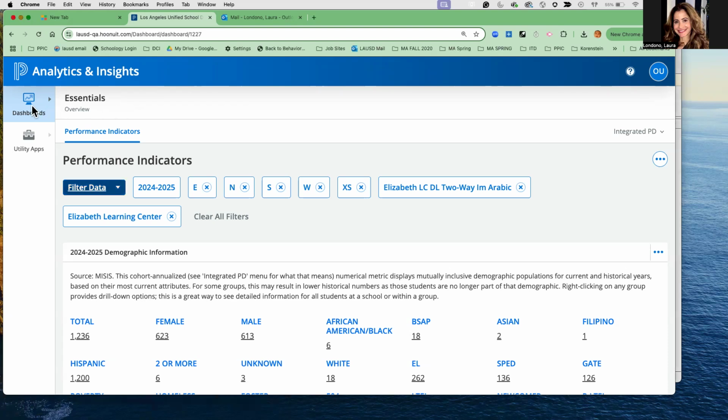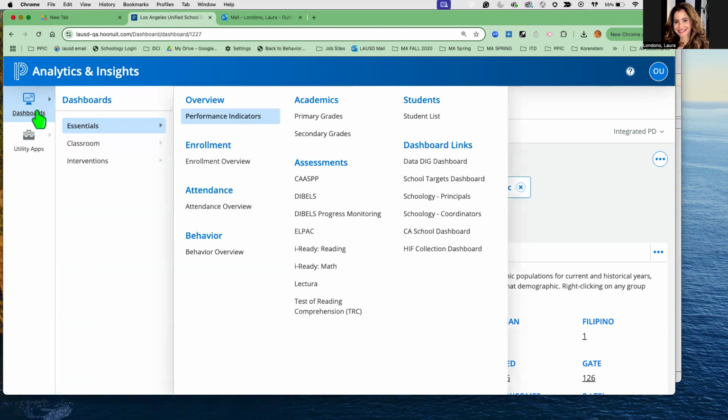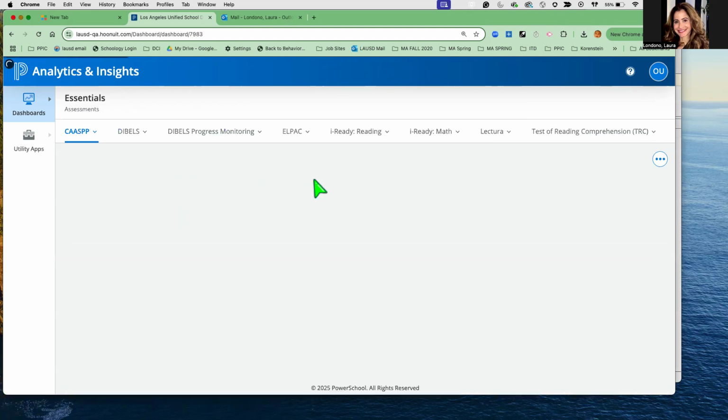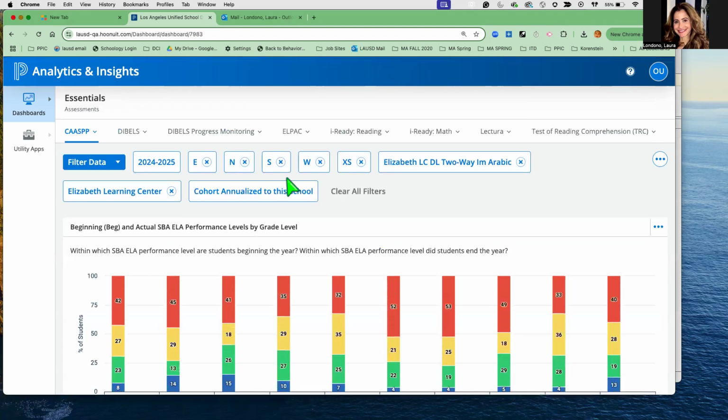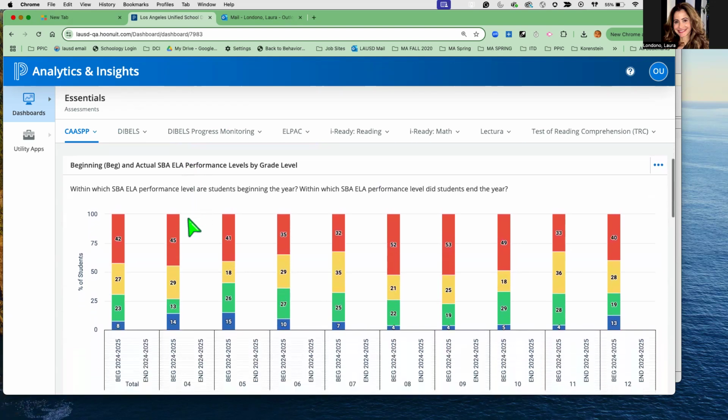So under the dashboard, you will click Dashboards, and under Assessments, select CAS. Now keep in mind the data we're looking at right now is for this current school year, 24-25, and below here are the ESPA scores that the student came in with, meaning this is reflective of their score from 23-24.